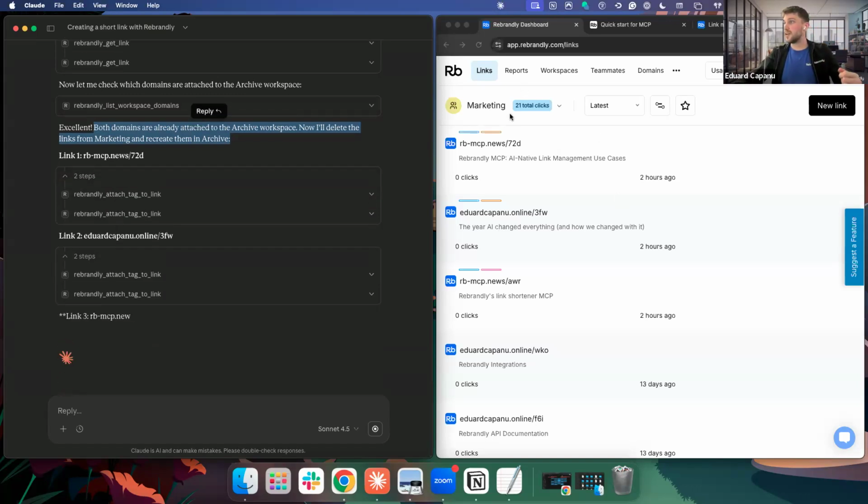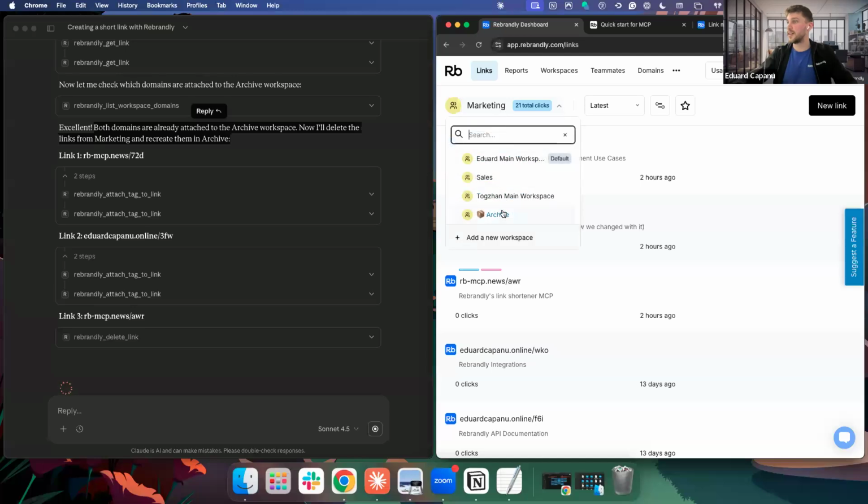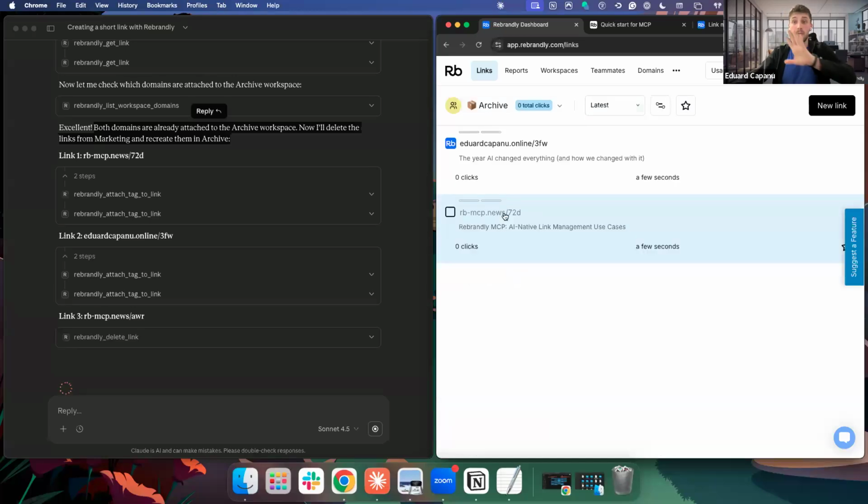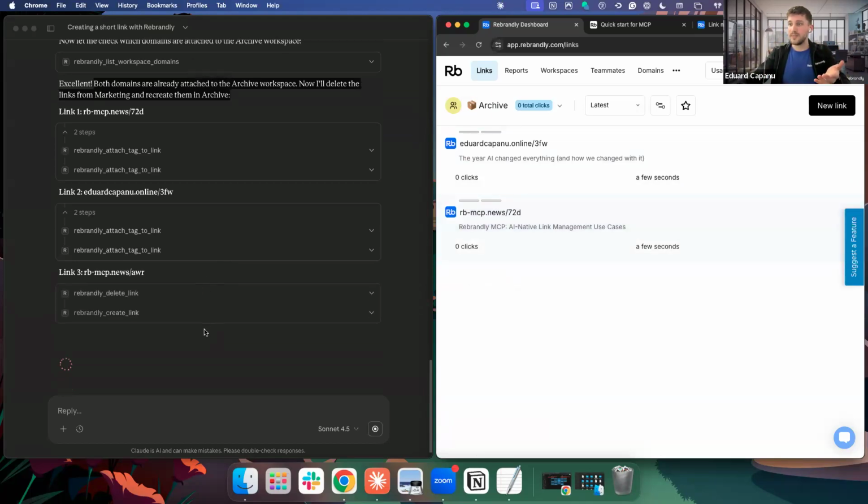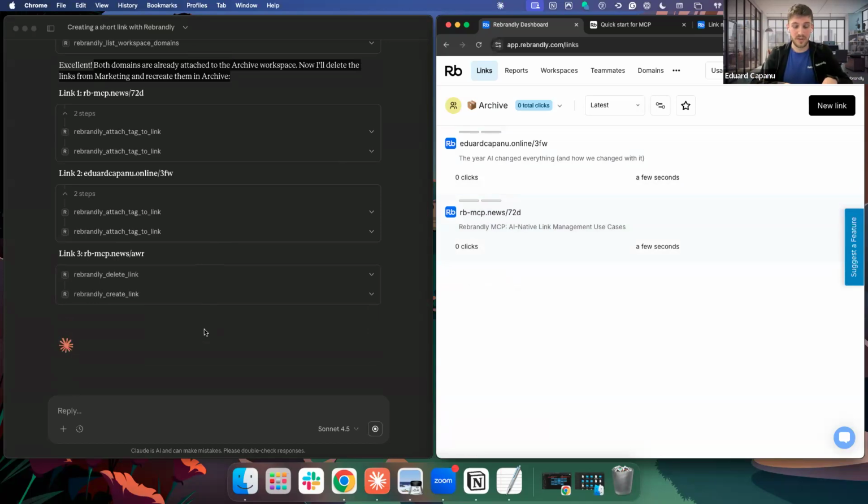So what I'm expecting right now is that if I'm going here under the archive workspace, while he's doing the stuff here, we can already see that we're having two that were moved. The third one is still in progress. So once Claude is doing that, you can just go and do something else and return here in 30 seconds, and you'll see that everything was done for you.